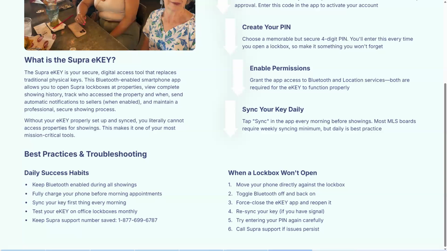It's just like rebooting your computer. When your computer doesn't work, just close it down and restart it. Nine times out of 10, it'll work. Resync your key if you have a signal. And again, when you're doing those rural properties, you might not have a signal. Try entering your PIN again carefully. Maybe you put in the wrong key, and then call Supra Support if that issue persists.